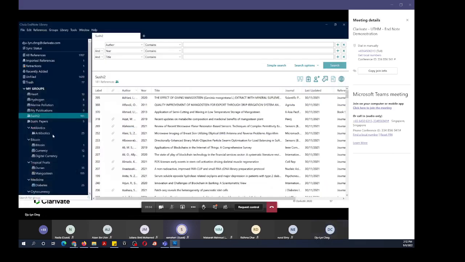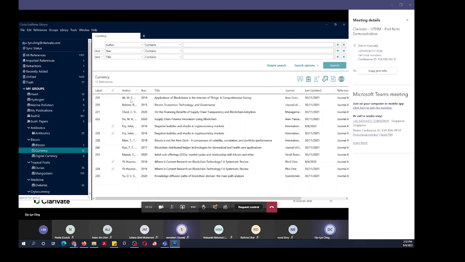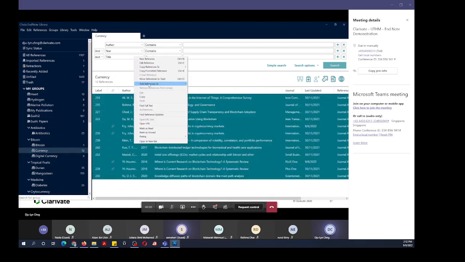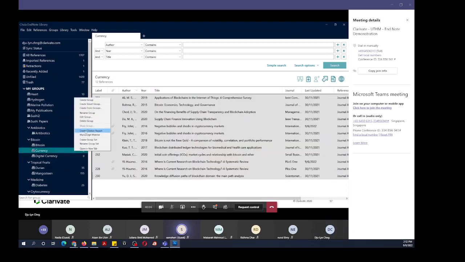Let me find another set. So what you can do is here, create citation report.